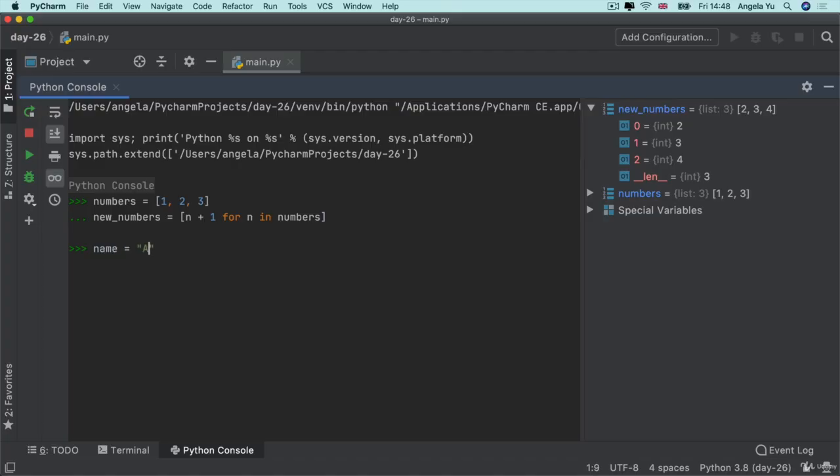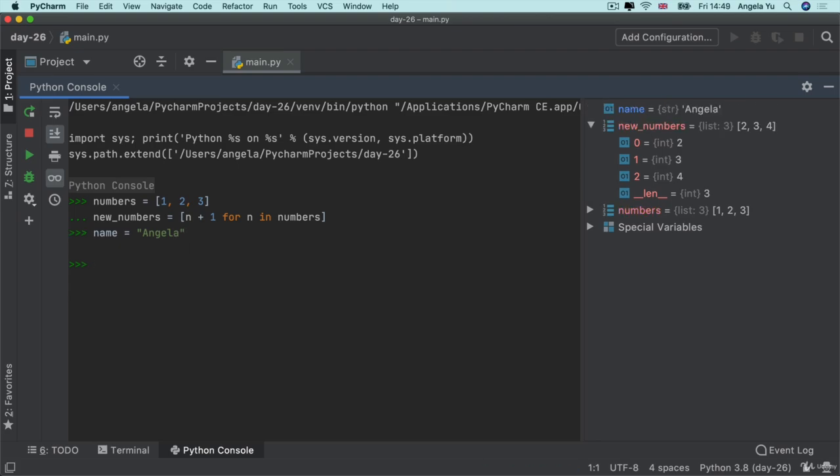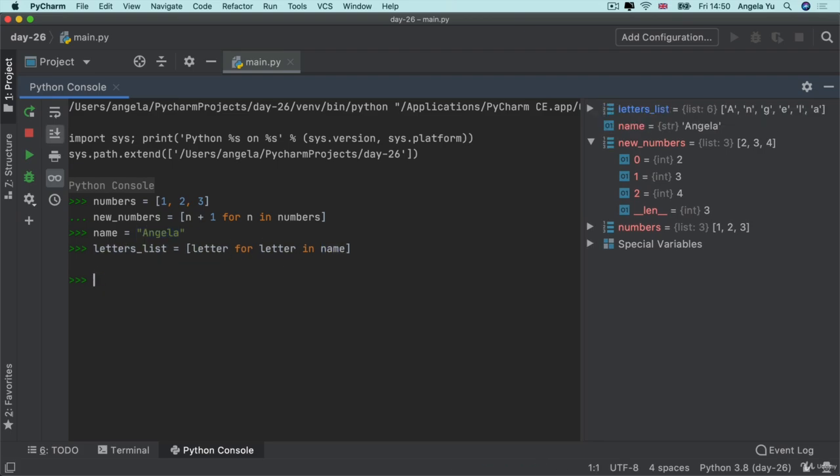All right, so name equals Angela. This is the variable that we're working with. And then I'm going to create a new list, which I'll call letters list. This new list is going to be created using my list comprehension. So it's going to be letter for letter in name. And what this does is it takes this sequence, this string, it goes through each of the letters in that string, and then it adds each of the letters into this new list. So when I hit enter, you can see this is what letters list looks like. It's just split off my string into individual letters, and it's added it into a brand new list.